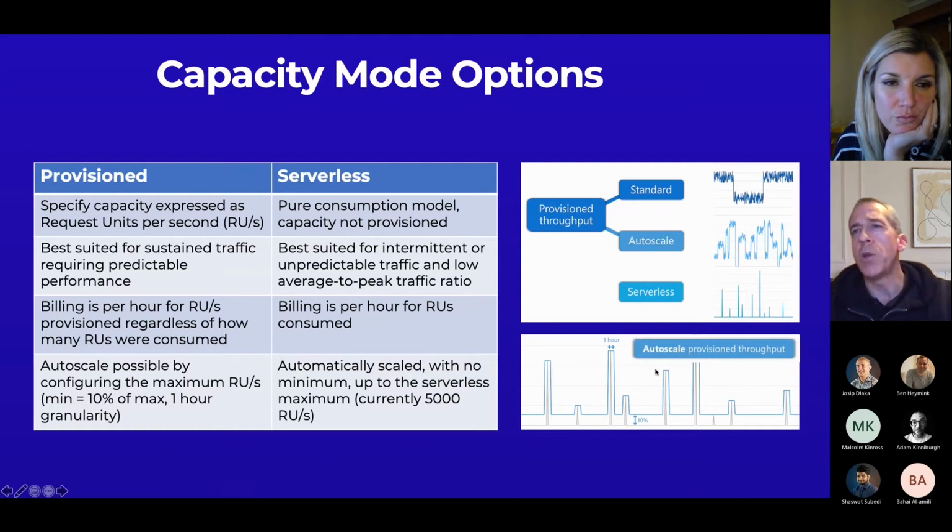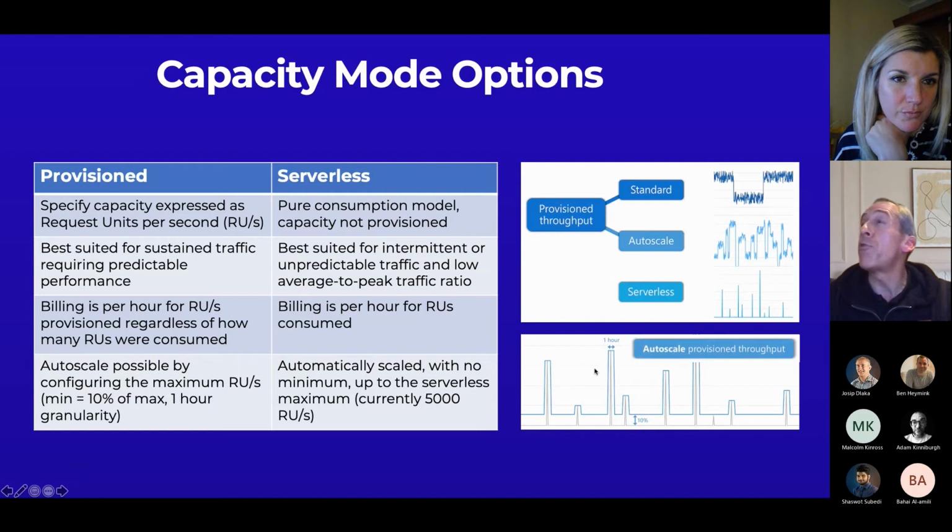If you look at this picture in the bottom right here with auto scale provisioned throughput, you'll see that it's scaling from the minimum, which is 10% of the maximum, up to the maximum. But every time it scales, it'll stay there for 1 hour of granularity before it drops back down. So it does mean that you're always paying for 10%, and you're always paying for it as it scales. You're paying for it for a minimum of 1 hour, and it'll only come back down if the amount of traffic you're seeing drops back down. So it's not ideal, but there is a free tier as well.